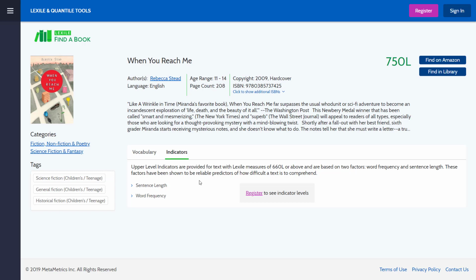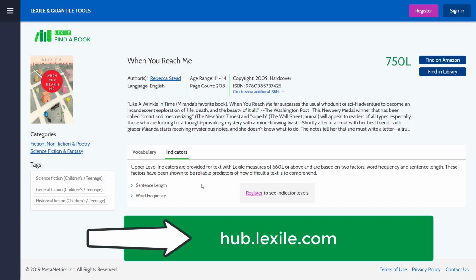So Find a Book is a great little tool available from Lexile.com. Again, the website is hub.lexile.com. So if you're looking for some books to get your reader interested and learning to love reading, this is a great place to start.